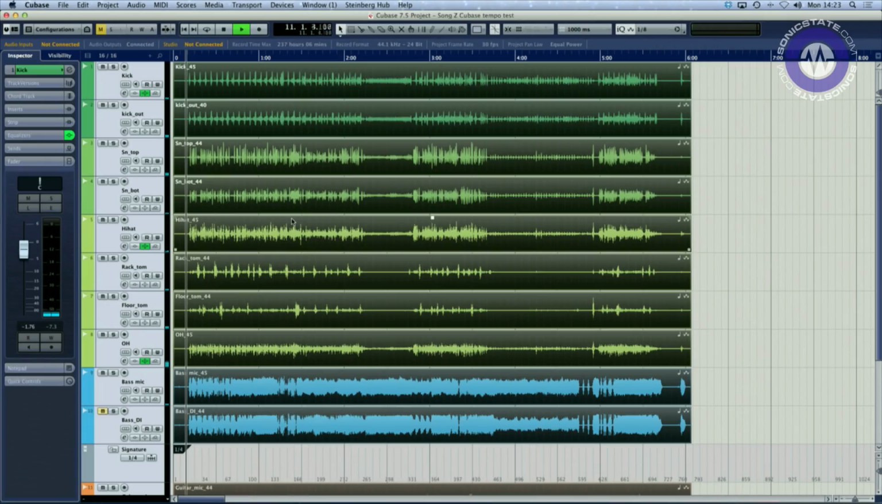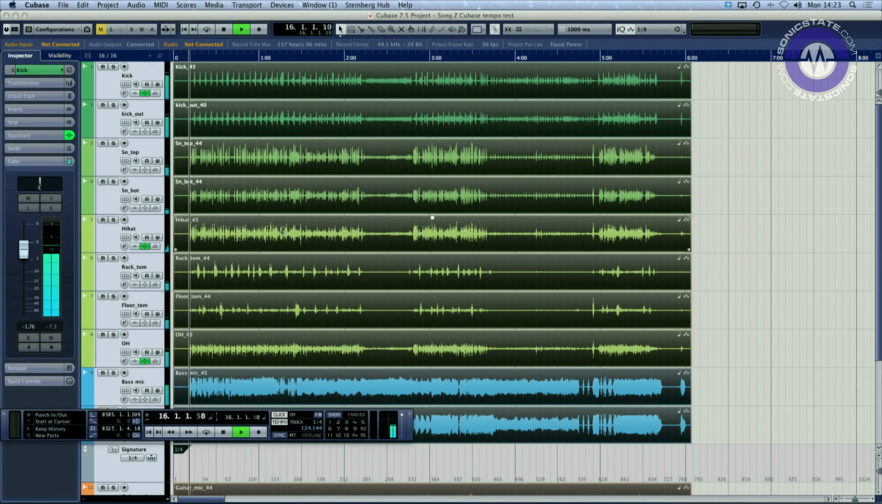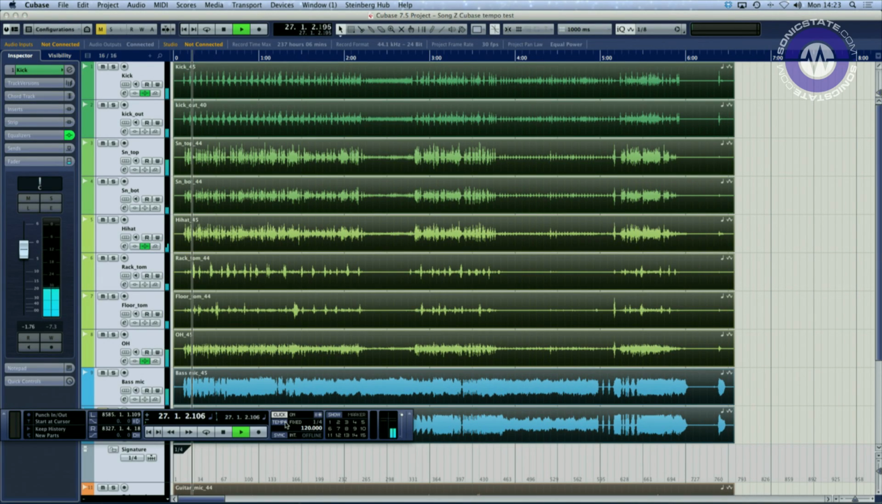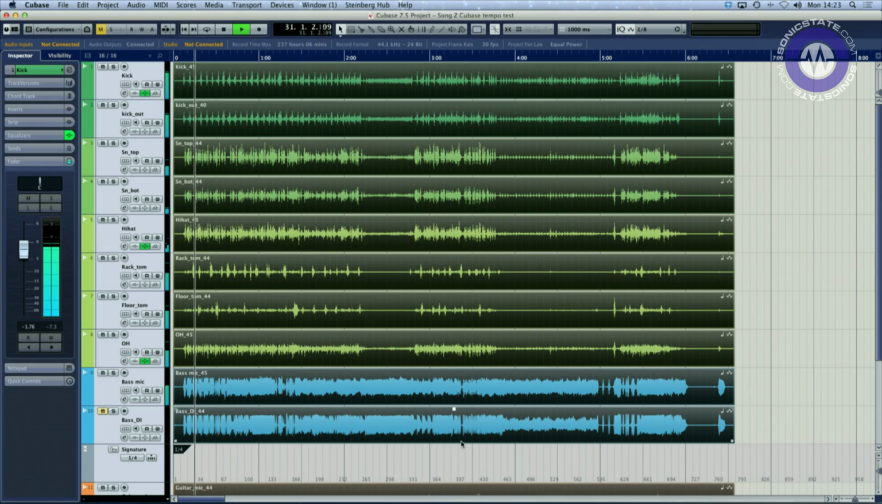Yeah. So now, we've still got the tempo map in place, right? Yeah. Let's go fixed tempo, 120 BPM. So now suddenly, from a sort of loose tempo, just take the click out.